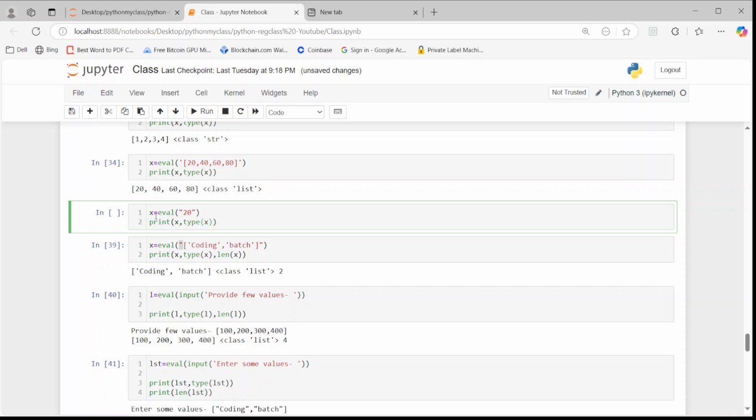But now if I write x is equal to eval, and inside the eval method or function, you see here you have quotes only, double quotes, but no more quotes. Only this double quote here, the opening one, and this double quote here, the closing one, and after these quotes there are no more quotes. So you're directly passing a value to the eval method. So print x comma type x, the value of x will definitely be 20.